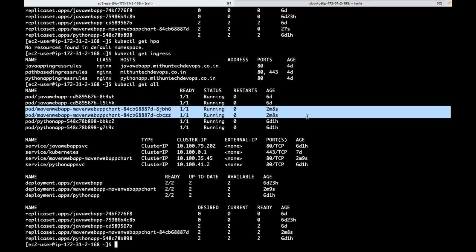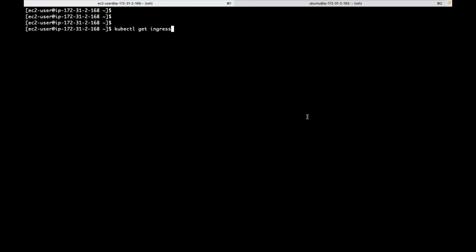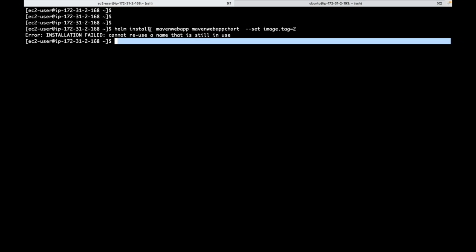Yes. Now, whenever there is a change, I want to deploy. Can I do something like this? There is a new image. Without modifying the values file also, can I say image.tag equals 2? But if I use install, will I get a message saying error, cannot reuse name that is already used?